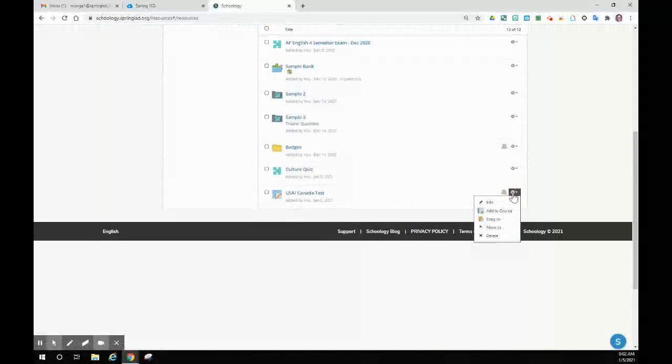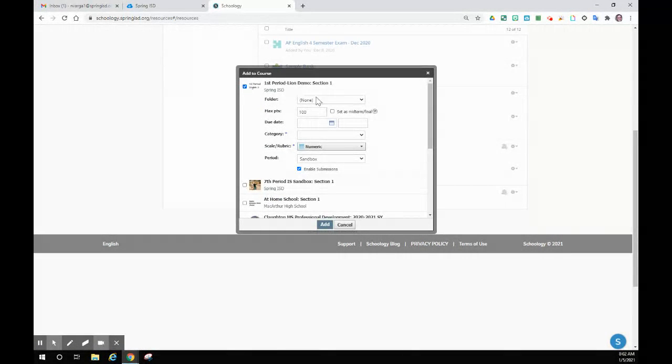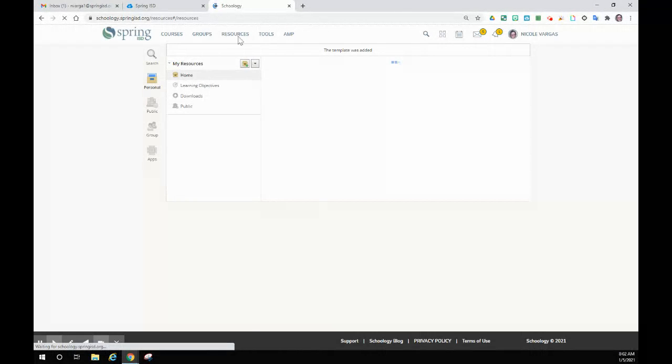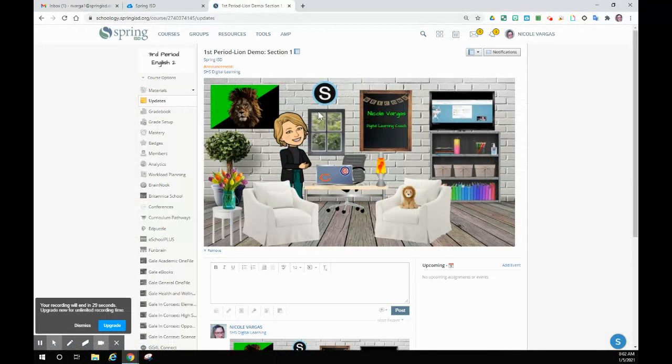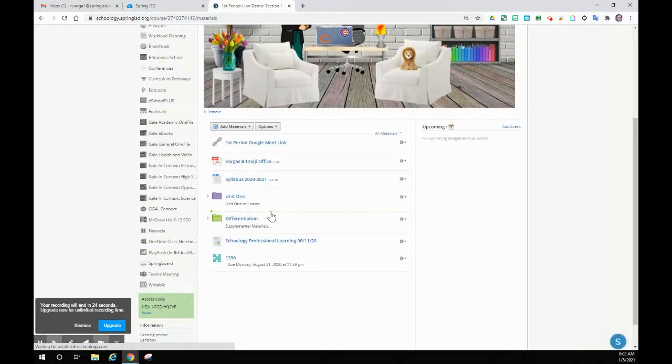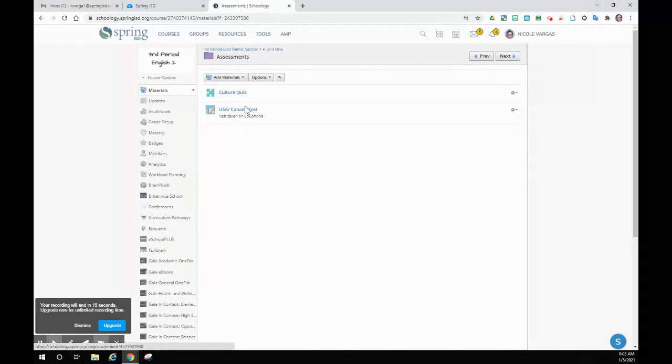I'll click the gear, and then all I have to do is add to course. I'll choose this one. You have to choose a category, so make sure you send it to a category, otherwise it's not going to go. Also, you don't have to send it to a folder, but you certainly can, which would make it faster on the other end. Let's say I know I want this to go to assessments, then it's going to go right there. I'll click add. And then when I go to that course, that's, by the way, what it looks like when you set the default page to updates. I'm going to go to materials. And then when I go to Unit 1 assessments, there it is.